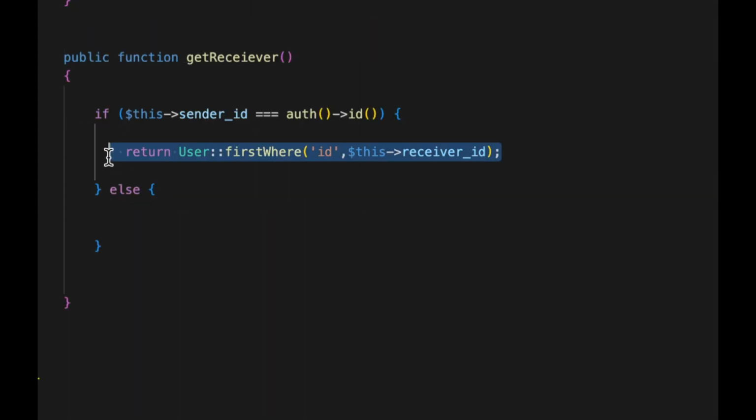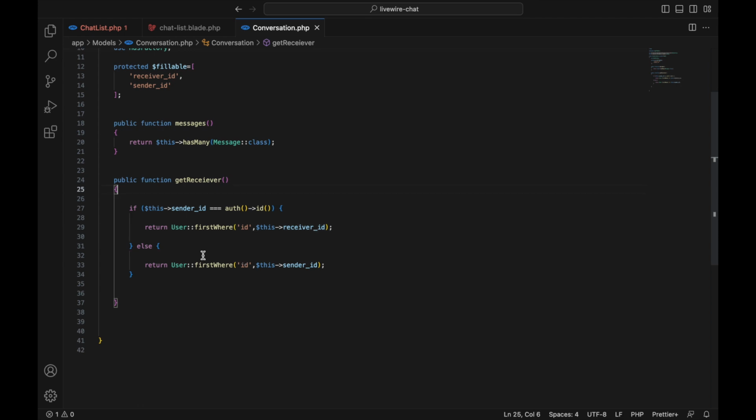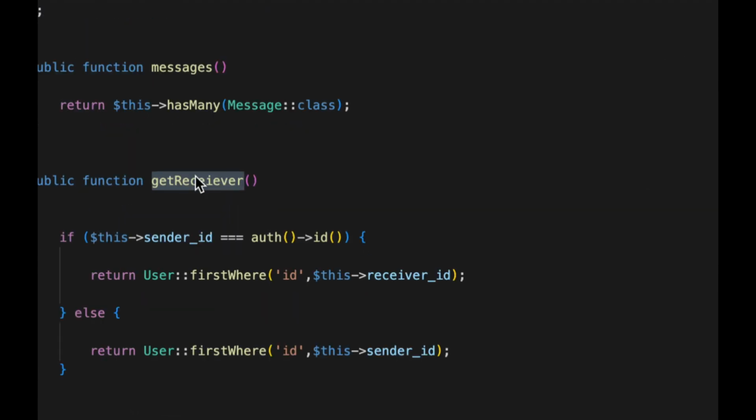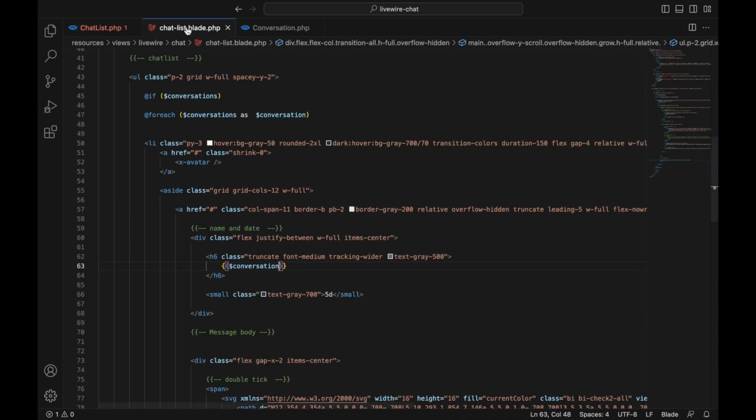All right, let's just copy this one and then paste it here. Just gonna change this one to sender ID and make sure the spellings are correct. All right, so now make sure the name here is correct. Make sure it's get receiver. Yes, I think that's correct. Here, receiver is correct. All right. So now let's just copy this one. Let's go back to our chat list.